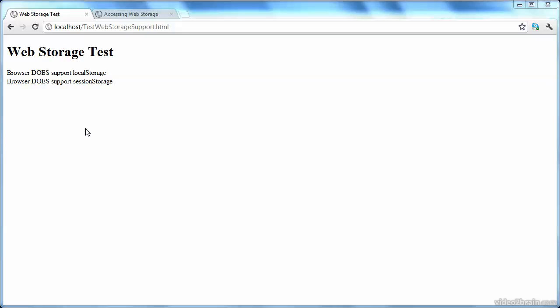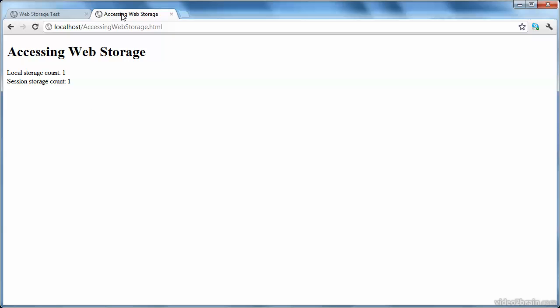Okay, there are two different types of web storage in HTML5. We have local storage and session storage. And what we'll do first of all is see how you can test whether your browser supports each of these modes. Then, once we've seen that, we'll have a look at a second example which shows how you can store items and retrieve items from local storage and from session storage.